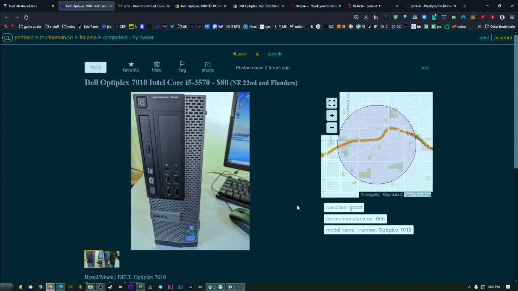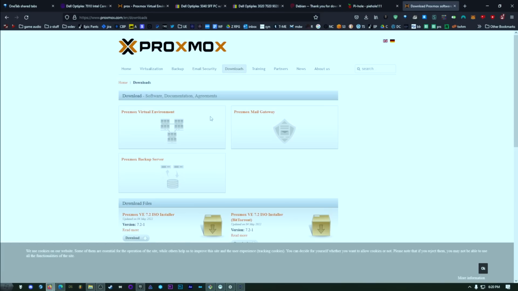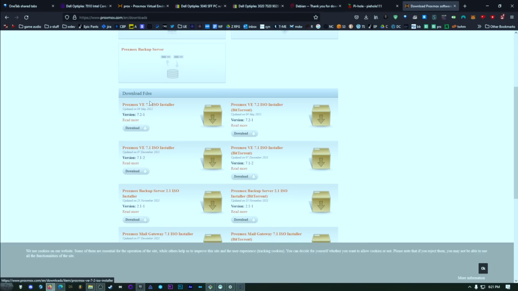All right, so now let's show you how to install PiHole on Proxmox. Just head over to proxmox.com. In the middle of the page, click on download, and go ahead and download the ISO right down here. You can get it through BitTorrent, or you can download it right here.